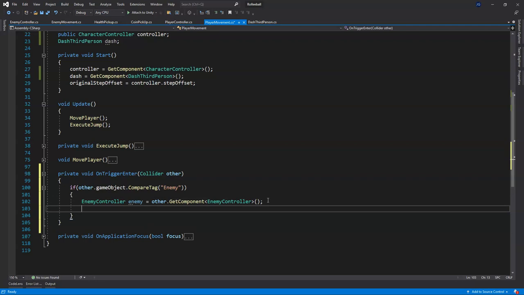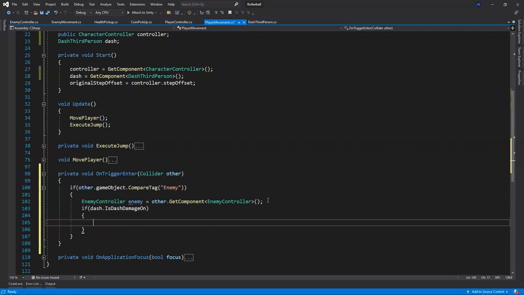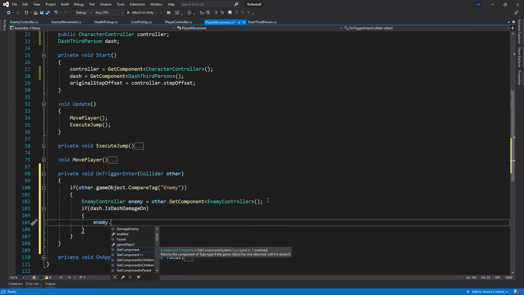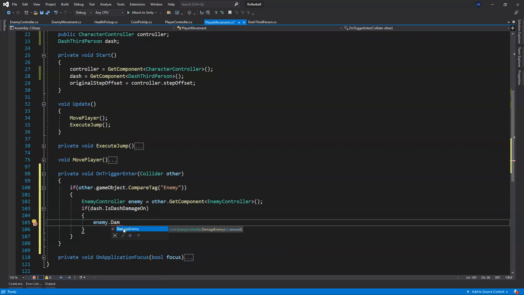Once we get that component, we say if, and we want to look at the dash that we've already gotten, and we want to get that property is dash damage on, which means we're dashing. So if that's the case, we want to take the enemy controller off the enemy, and we want to run that method called DamageEnemy, which because it's public, it recognizes DamageEnemy is a method that we can use.